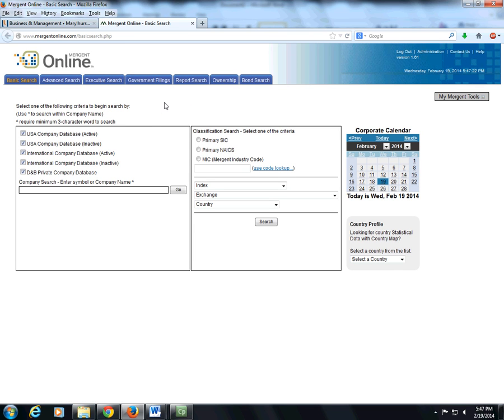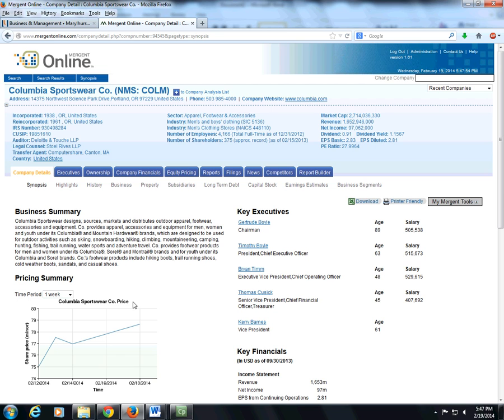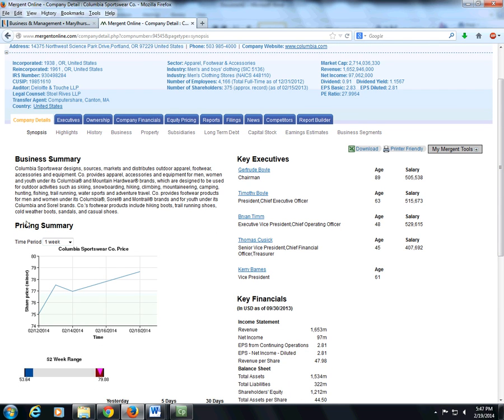And once again, you might have to sign in to get in here. And this is great. This looks at a lot of large and smaller companies. I'll show you what kind of information we can get. So once again, I'm going to type in Columbia Sportswear. And let's see what we come up with. So there it is. I click on the title. And this is really neat. They give some really good information here.